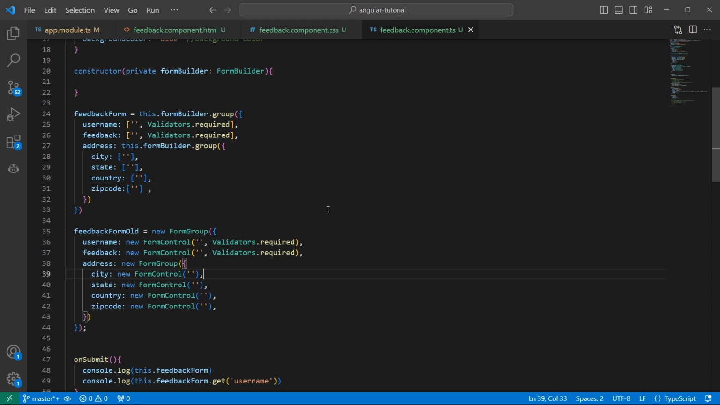So this is how we add a simple required validation to our reactive forms using form builder, form group and form control. I hope the concept is clear.